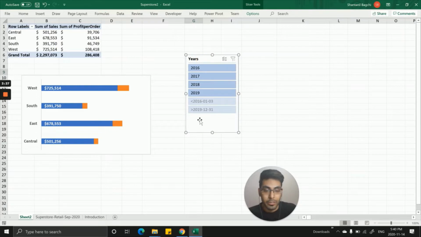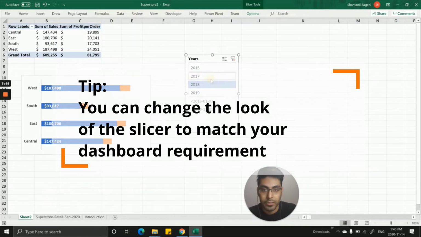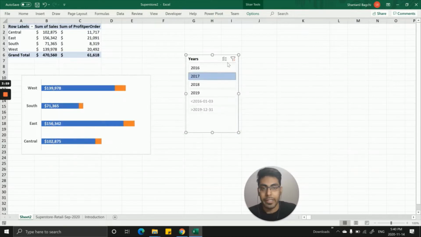So what a slicer does is filter your data according to certain criteria. In this case, we will be selecting the years for which we want to see the data. Let's see how that works. If we select 2019, the data changes and you will only see the 2019 values over here. See, all of these are dynamic, and this is what changes our dashboard into a dynamic data story.